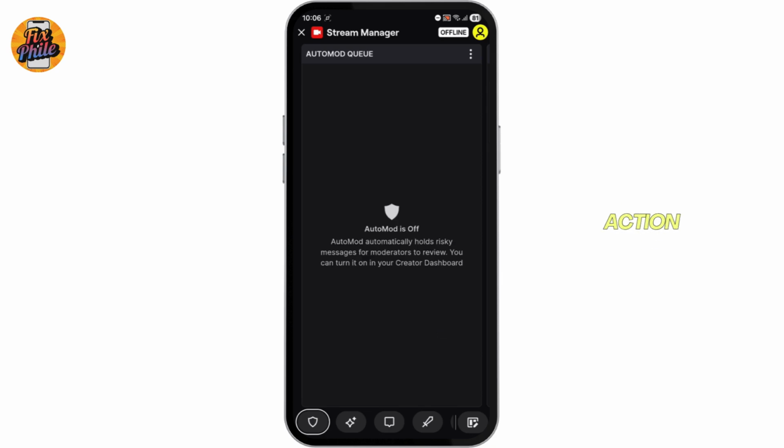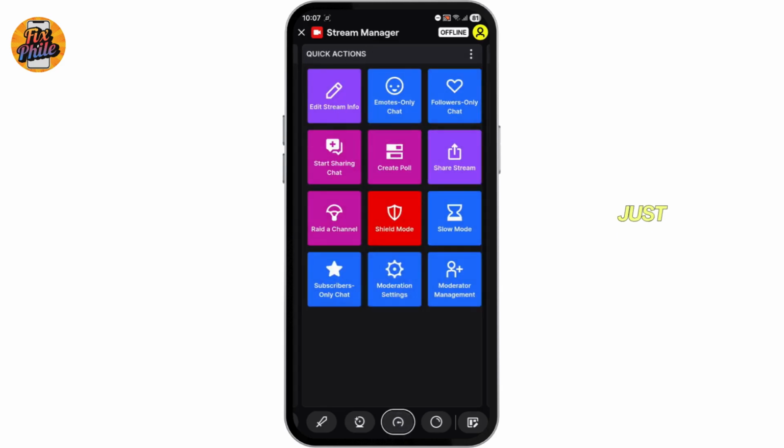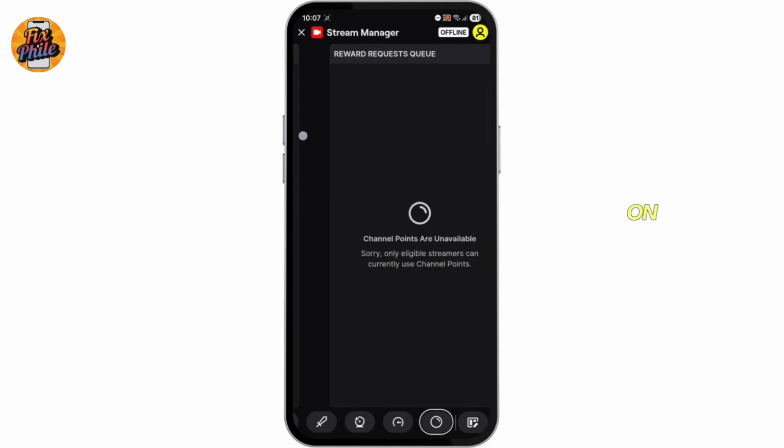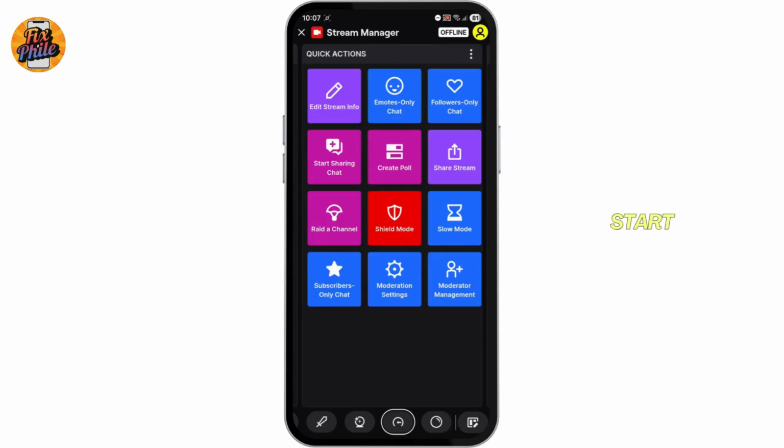Now find the quick action icon. It looks like a speedometer. Scroll down and here, just like this speedometer symbol, there is the quick action written at the top. Then tap on start sharing chat. Simply tap on here.